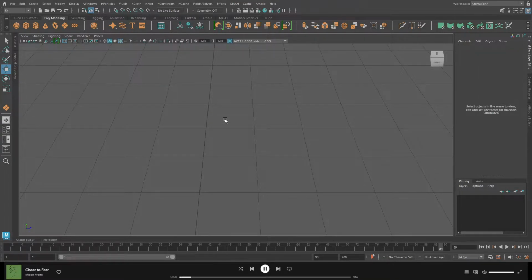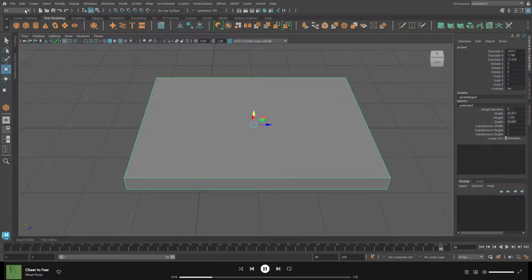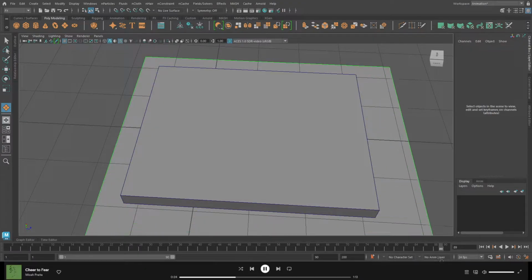So what I'm going to do is make a surface first. I've got interactive on, by the way. If you want that, you go to Create, Polygon, and make sure Interactive Creation is checked. Cool. A table and a plane for the cloth.